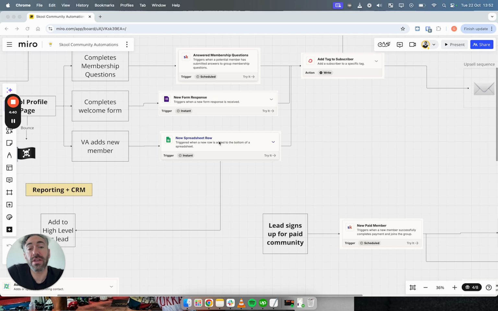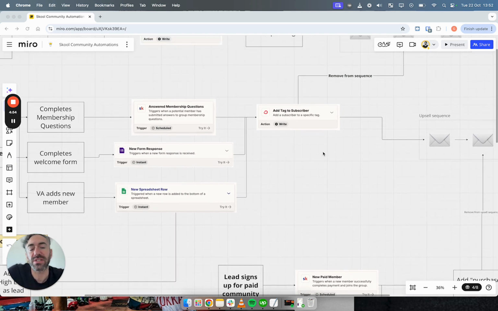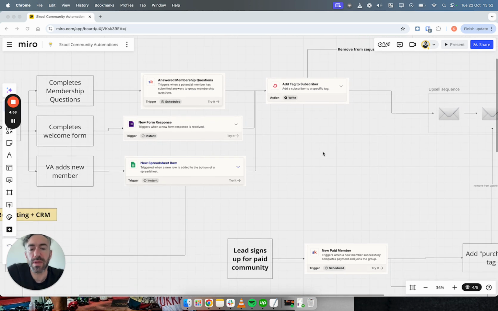You could just have a VA that goes into the Skool member list, exports that whole CSV list, and then imports them into your ConvertKit, your ActiveCampaign, your HubSpot, your HighLevel, and tags everyone who's now officially joined the community. And again, they go into the same sequence. So those are just three different ways that you could import all those people.